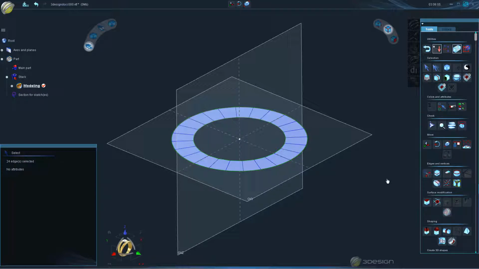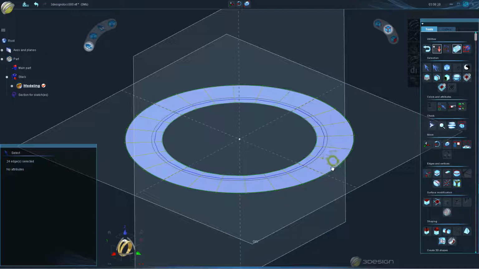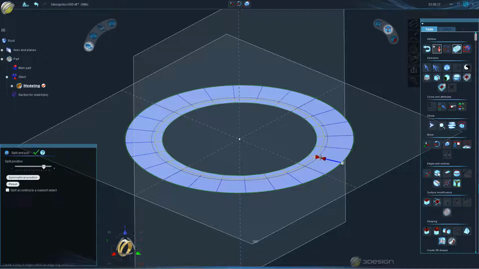Okay, now we're going to split that a couple times. We're going to split that using the split and pull tool in the edges and vertices section. And we're going to slide it over towards the inner edge and apply it. Okay, I'm going to select this longer edge here again, do another edge ring, and do another split and pull. And this time we're going to click on symmetric position to put it on the opposite side.